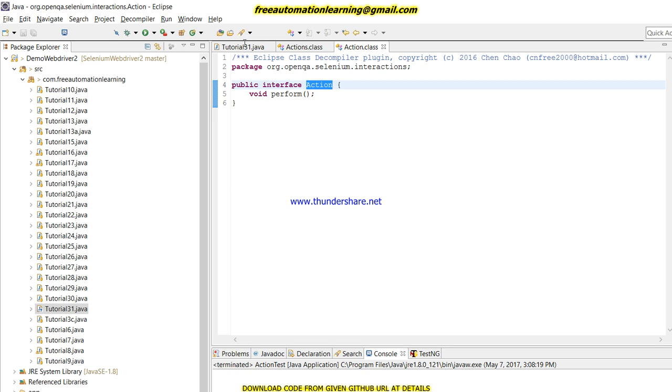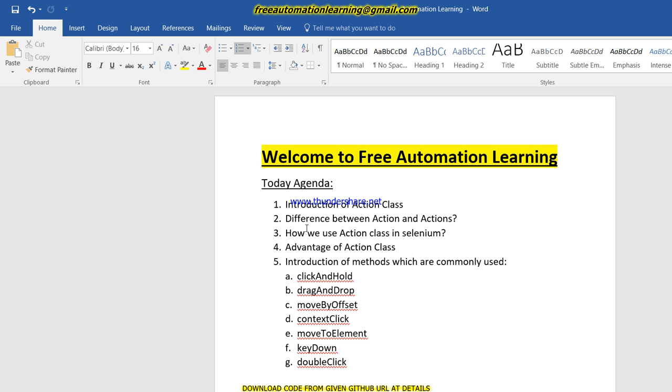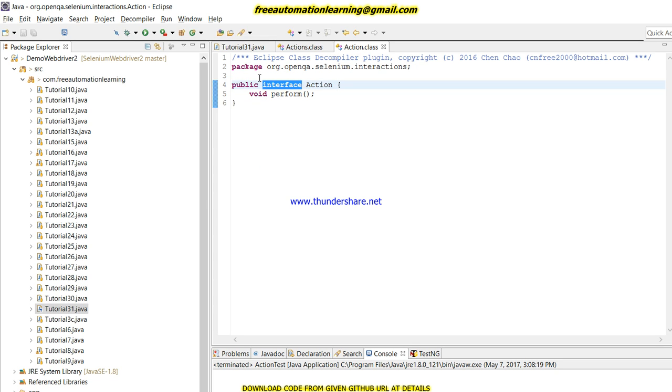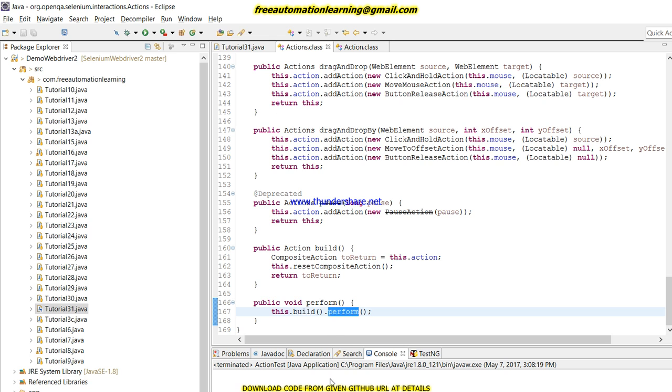If I go to this perform, it will interact with this Action. So what is an Action? Action is an interface. And what is the Actions class? Actions class is a class which has the methods. So this point is clear now, right? Difference between Action and Actions class: you can see this Action is an interface and Actions is a class, right?